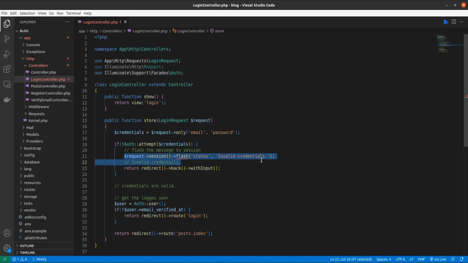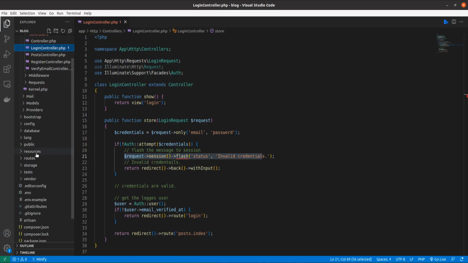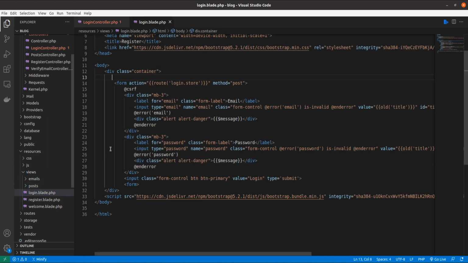Now where should we fetch it? Where are we going to fetch it? We are going to fetch it inside our login form. So let's go to the login.blade. Here we'll fetch it. This is the form, and above this I'm going to check whether my session has an error or not.